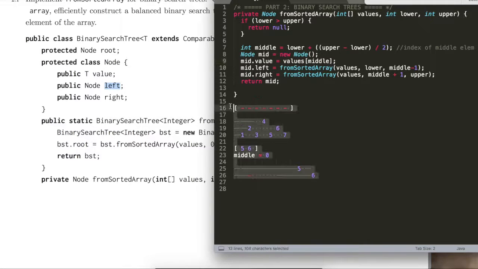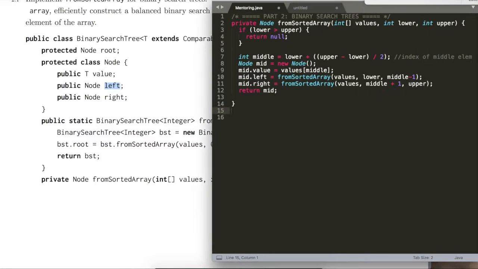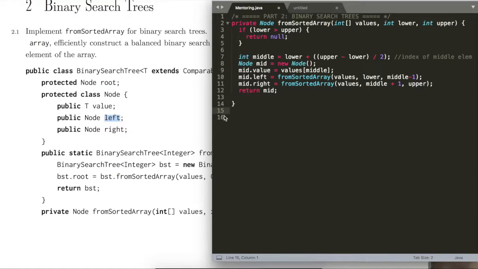And that's it. This should be the code required for part 2, 2.1 from sorted array.